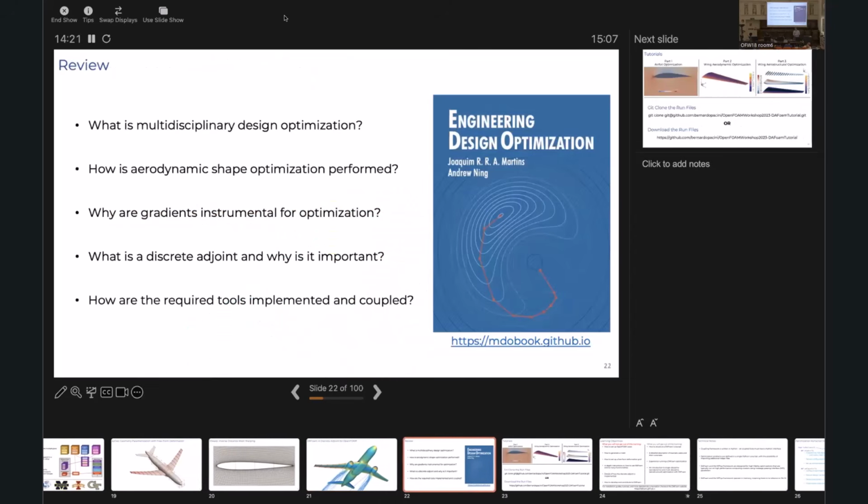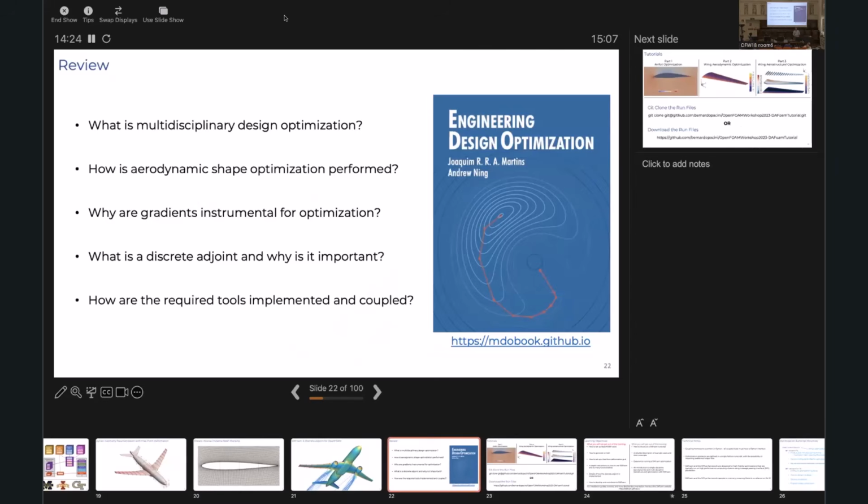So in this theory section of the tutorial, we went over what is MDO, how is aerodynamic shape optimization performed, why are gradients so important for optimization, what is a discrete adjoint, why is it important to us, and what are the required tools and how do we have them coupled. I'll take a few minutes here to stop for questions on the theory.